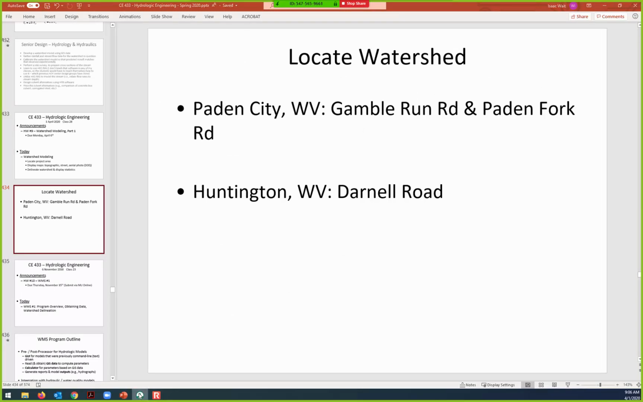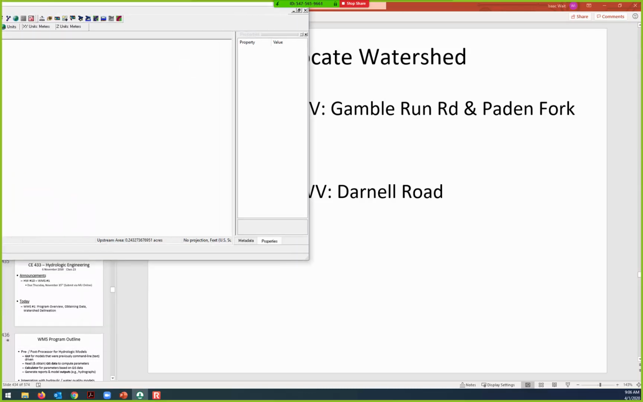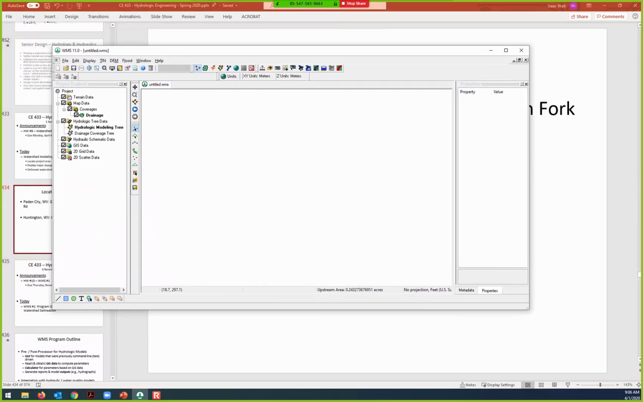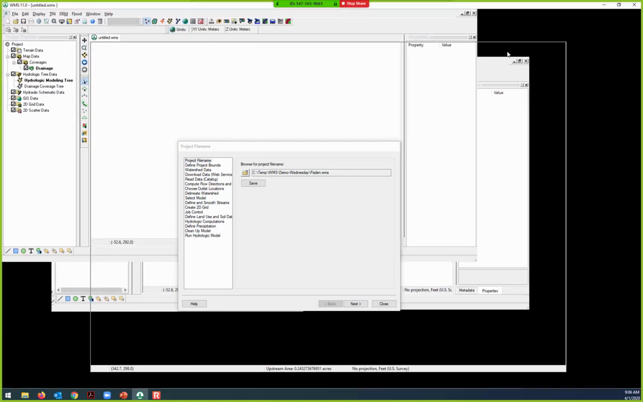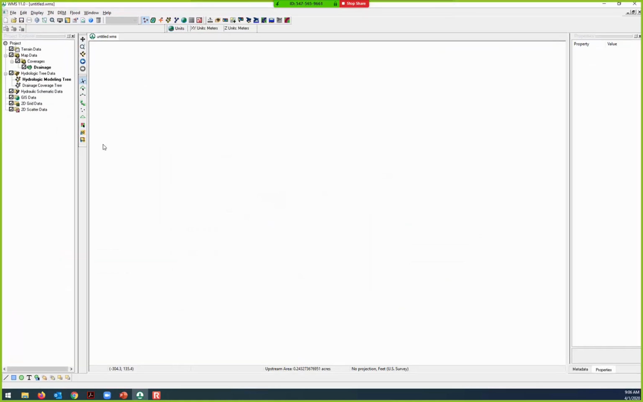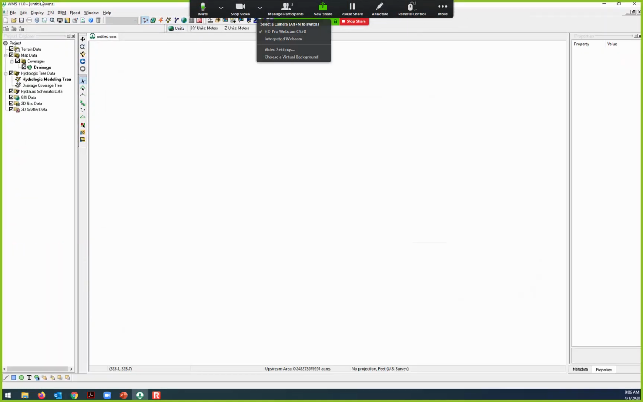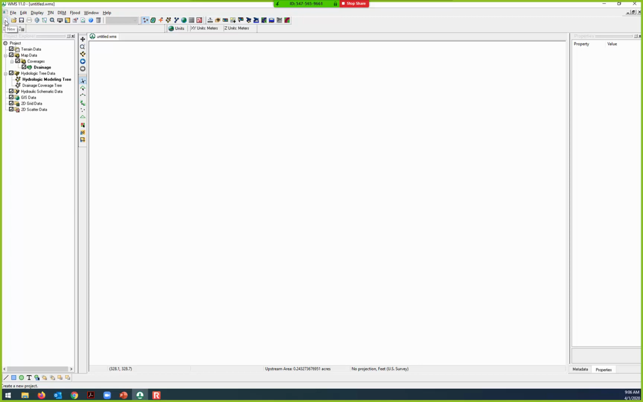open up WMS, and I have to drag it over here to this screen so that we have got it. All right. So if you've already played around with it a little bit, just begin with a new project. So here, File, New, so that we're just kind of starting with a clean slate.